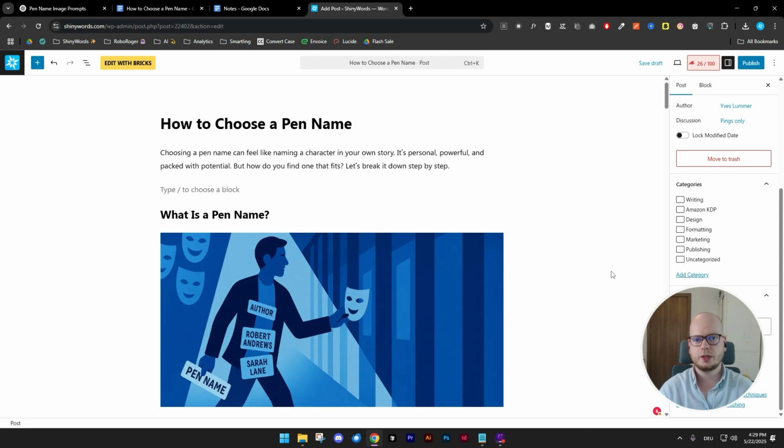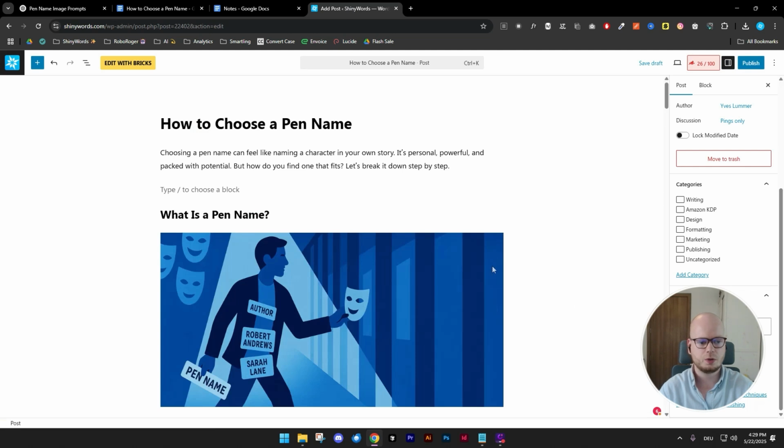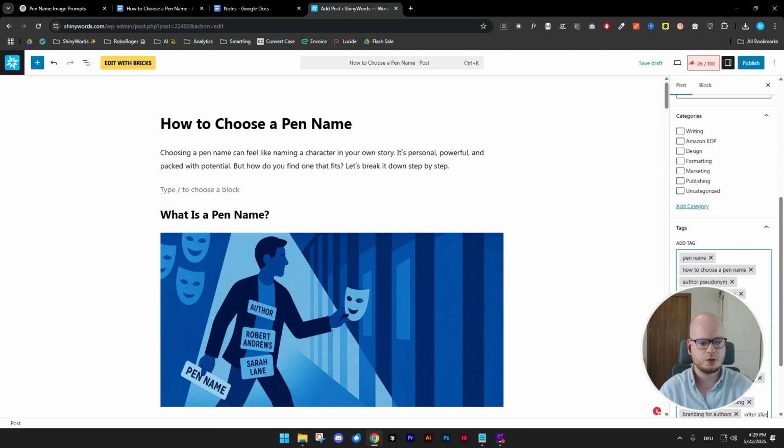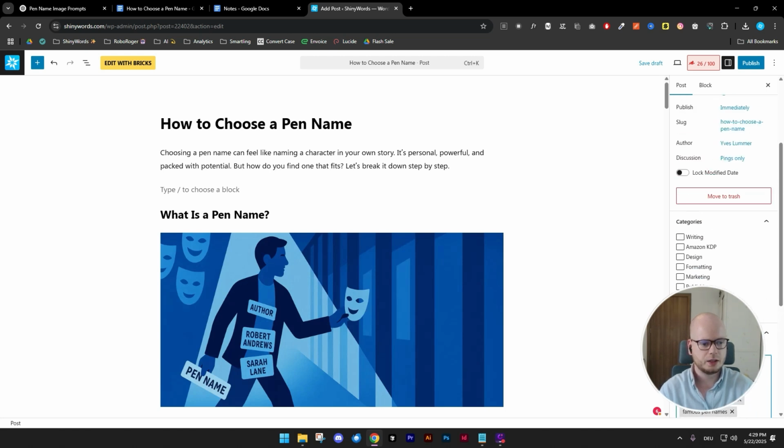And now we are almost ready to publish our article. There is just one small thing left, which is to add our SEO-optimized title, meta description, and tags. So let's go back to our notes and let's start with the tags. We simply copy them, and then on our blog post on the right side, you will find this section here called tags. We simply paste them, and that's already all you have to do. And now we also select a matching category. In my case, this would be writing.